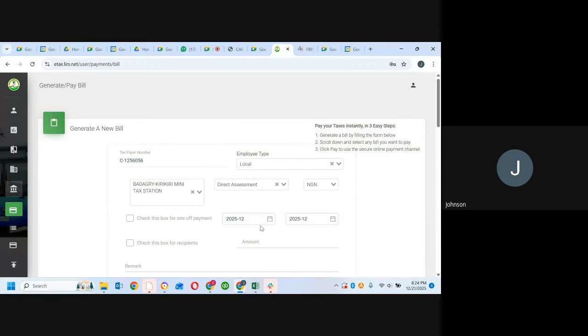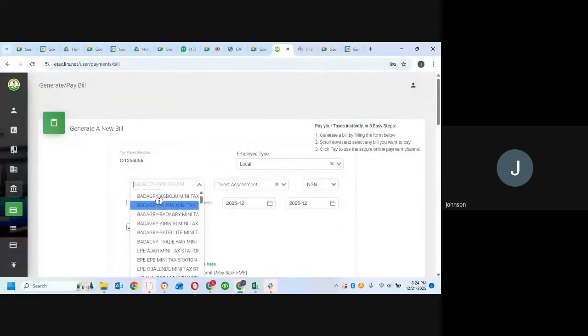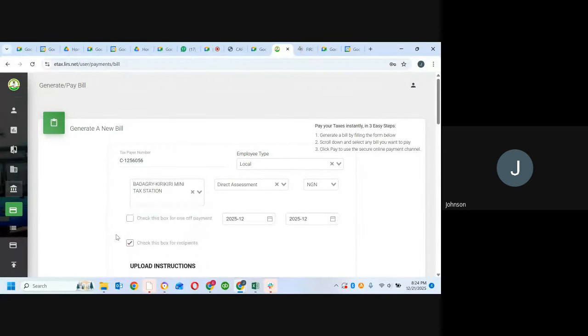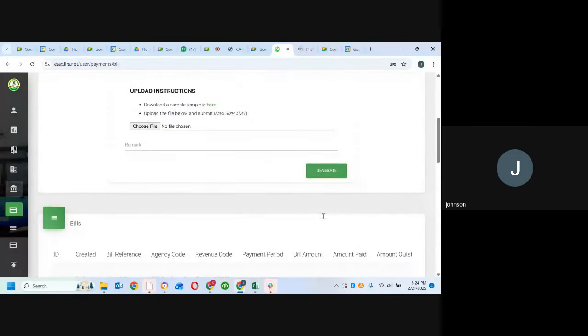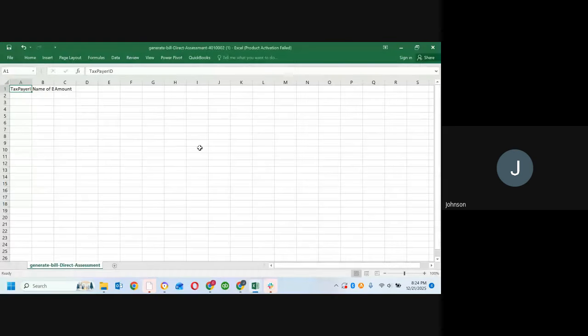Then the next thing is that you come and check this button that is here. Once you check this button, automatically you are going to see something like this. It's going to tell you to download a sample template, which you are going to do. You download the sample template, which you are also going to populate. When you populate the sample template, then you come out and upload it. So let's download the sample template quickly. Then we open it. So this is the sample template.